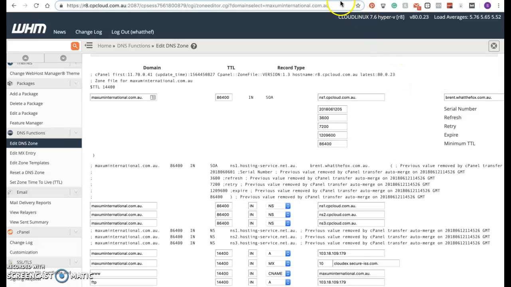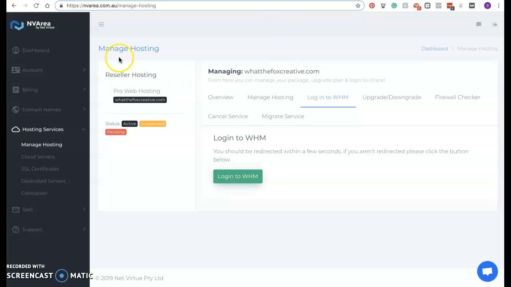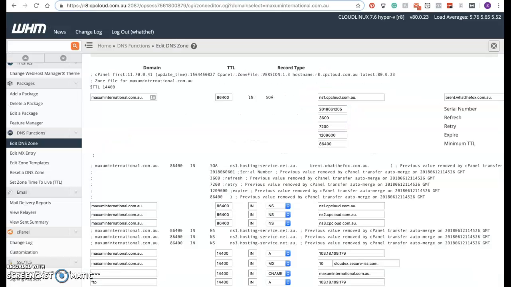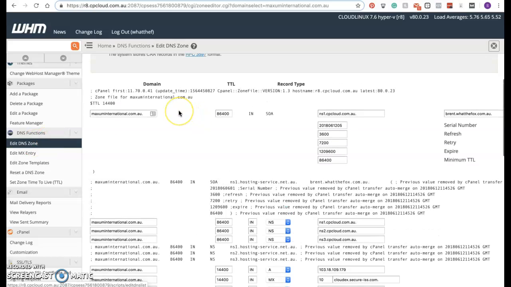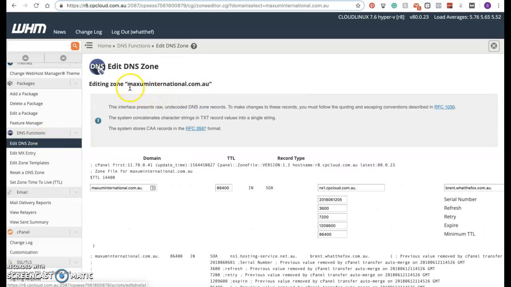Hi, this is a quick screencast to talk about transferring websites over to SiteGround from another web host. The web host that we use is called NetVirtue, and if I log into WHM, I can get all of the websites that we currently have, and then by editing the DNS zone, in this case for the website maximuminternational.com.au, that's the one that I want to transfer over to SiteGround.